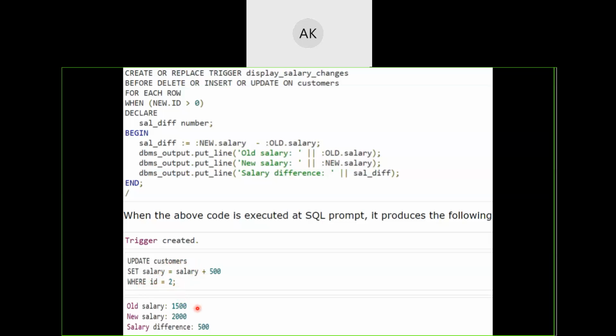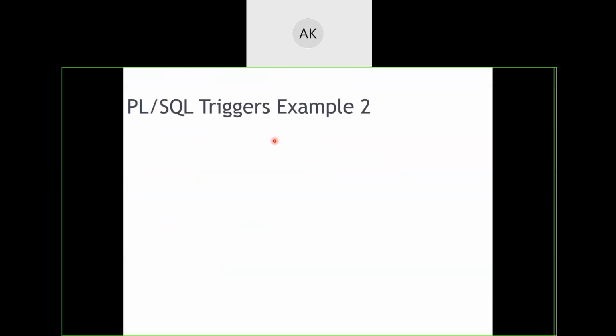What is the old salary? After adding 500 it became 2000. Then what is the difference? It has also been shown. I have written a simple logic here, but you can write any complicated logic in order to stop that change also. For example, if the new difference is less than 3000, then it should pop up a message telling the user that this operation cannot be performed, and you can apply a rollback command and that operation will fail. So like that you can define your own triggers which will be very helpful for the users.